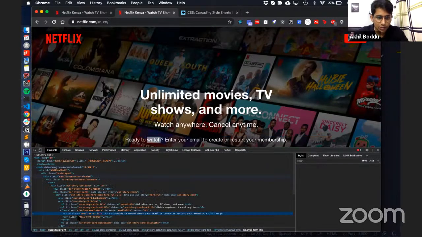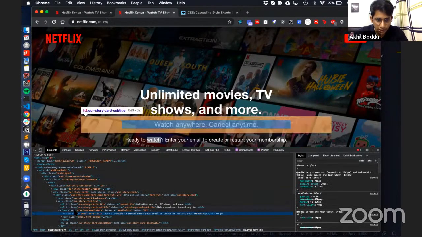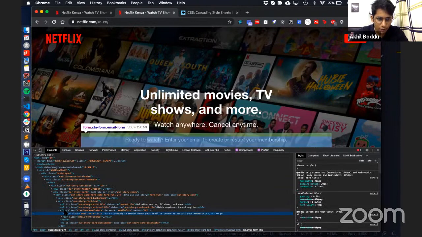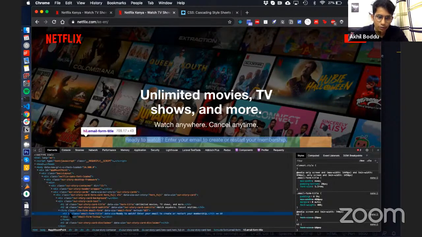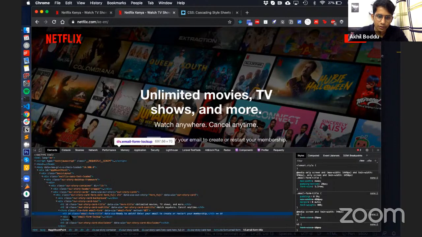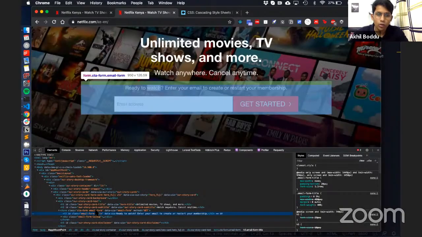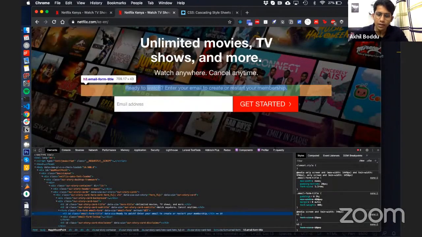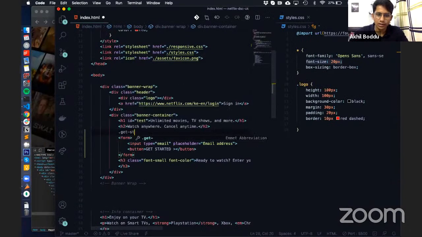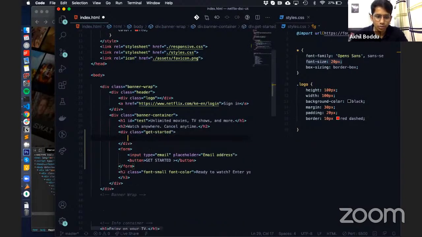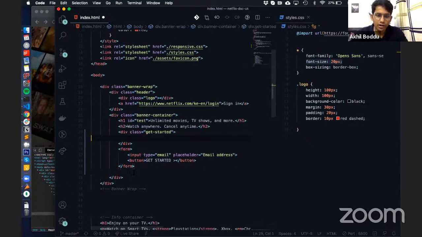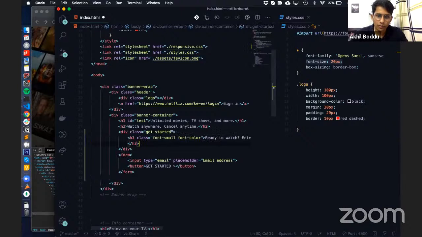So I just clicked on inspect there, and you can see what these guys have done is they've created a form element and they've put H3 inside the form, and then they've created the email stuff inside another div there. So similarly, what I'll do is I'm going to create a get started div, and then inside the get started div, I'm just going to put the H3 element, and then under the H3 element, I'm just going to put the form.